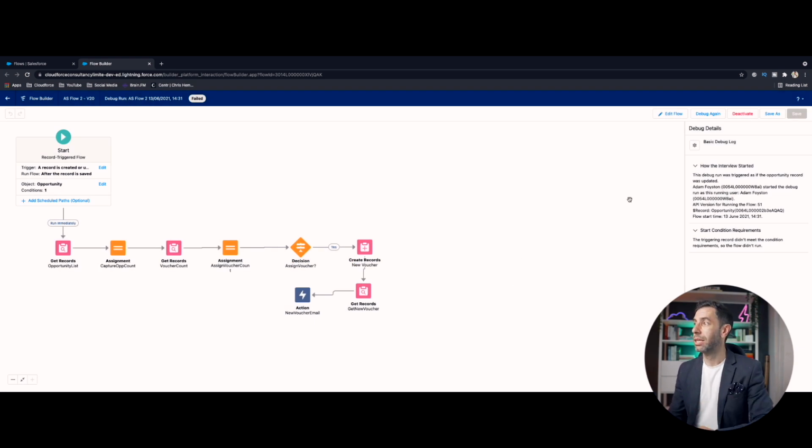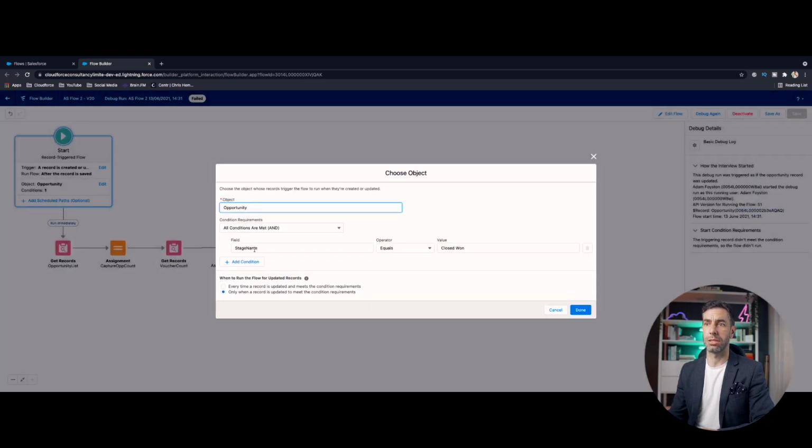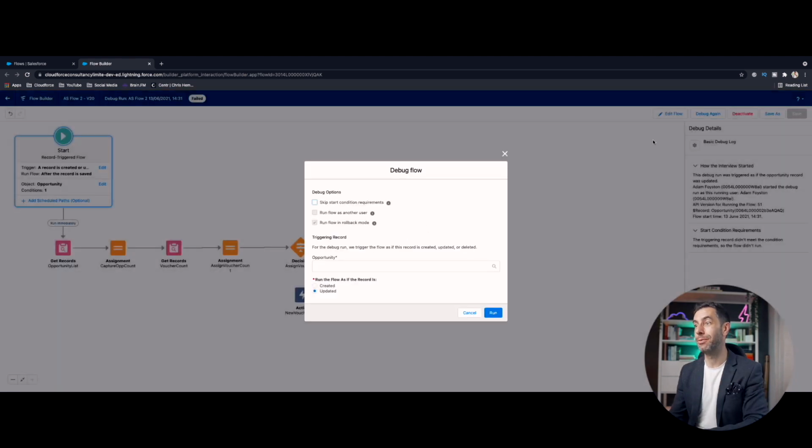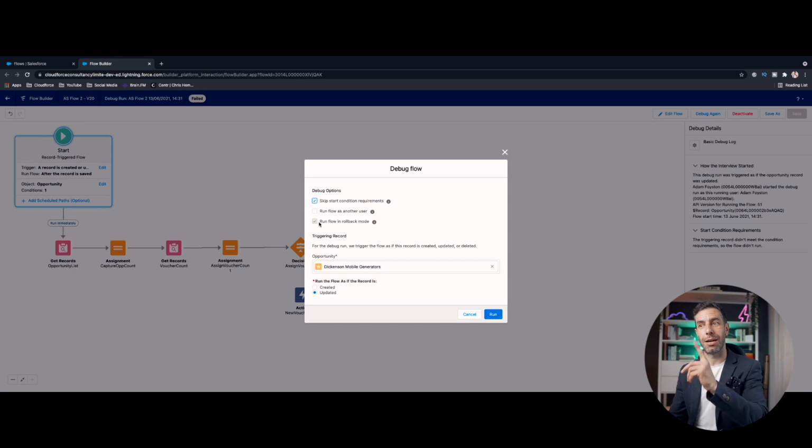For this example, you can see here how the interview started. It was triggered by me as a user with that ID, and the record that triggered it was the update of that record that I selected in the dropdown. Great. And then it didn't meet the conditions. Oh, right. Okay, so let's look at the conditions again. Stage name equals closed won. It's probably because the record was already closed won. So that is why you debug again and skip the start condition requirement. So an example there of why that can be useful.